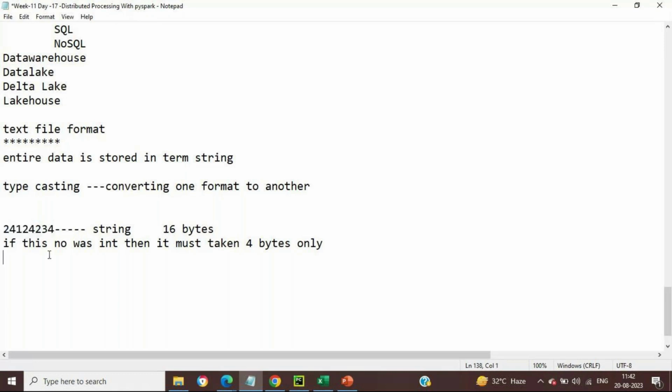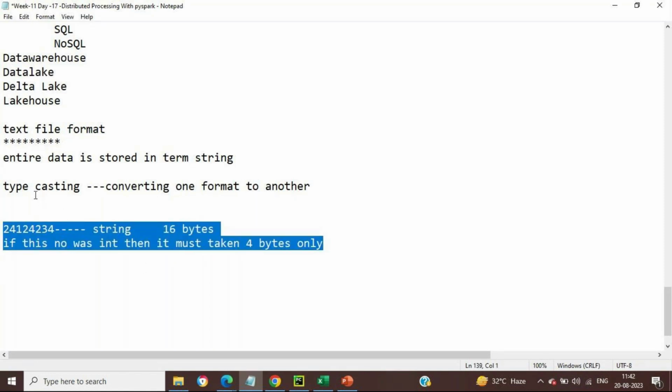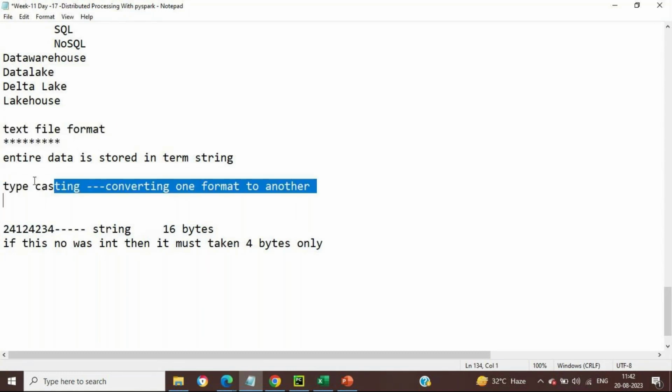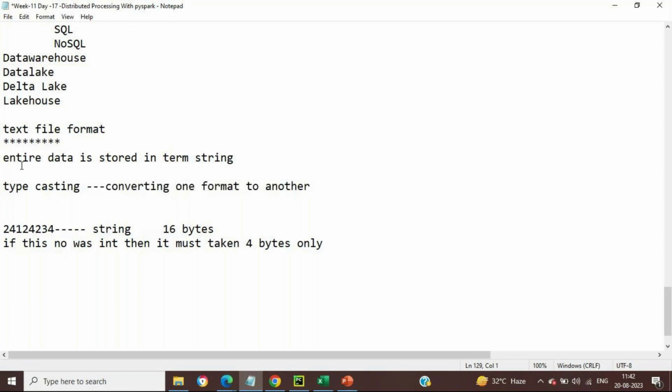And if it was maintained in integer, it would take only 4 bytes. Then the typecasting related things are there in text-based file formats, because it is not able to understand the integer stuff, so typecasting is done, the text information is converted into the integer, and then it is able to serve. So typecasting is also a costly operation.